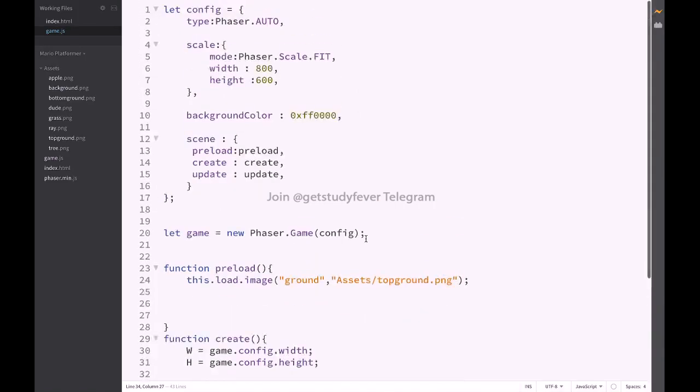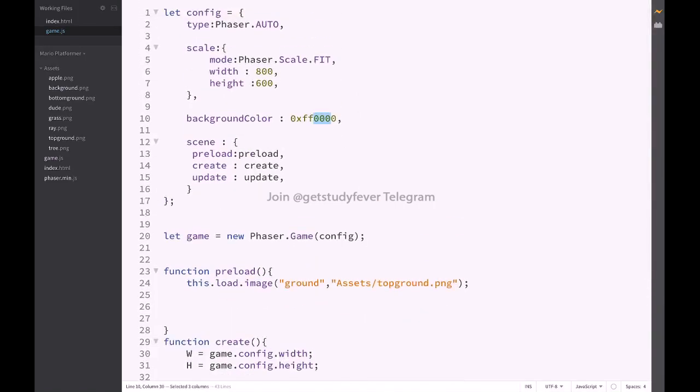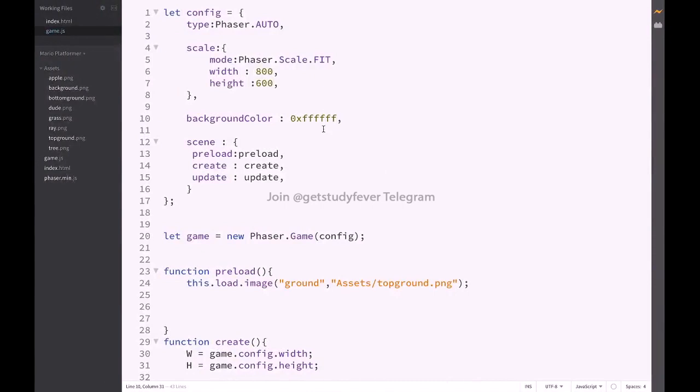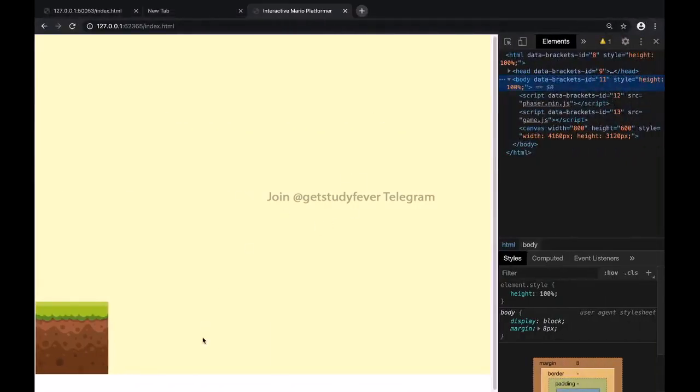Okay, so let me just change the background color. Let me make it white only so that it looks a little better. So you can see, okay, or let me just make it something like this. Okay, now you can see it looks a little better.